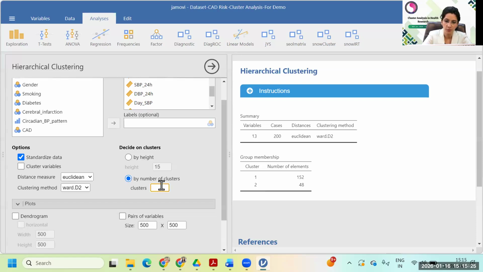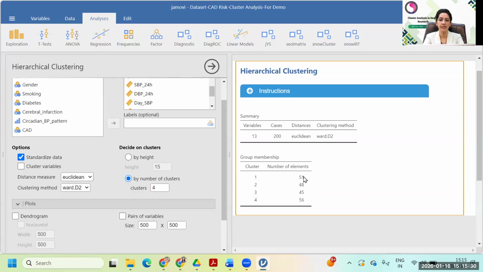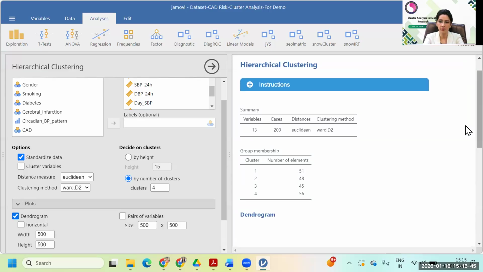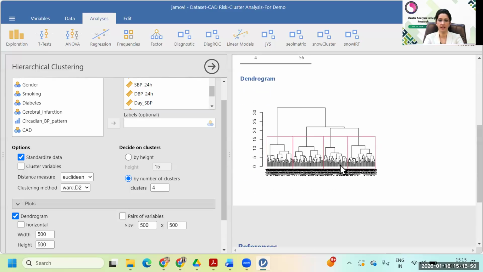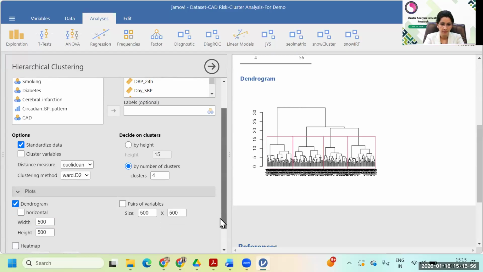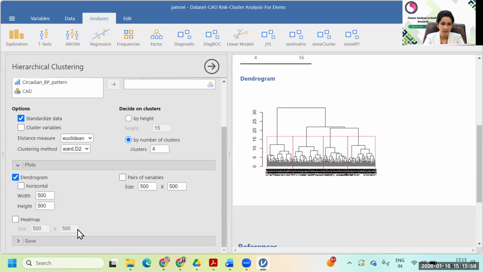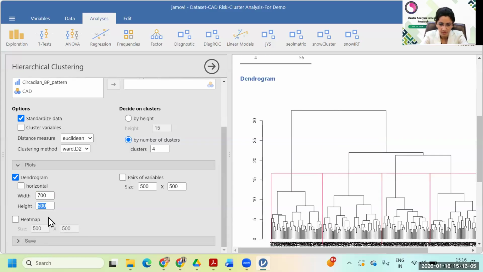Now let's say if I keep 4 clusters and then see. Now it is more even. The first cluster has 51 members, second 48, third 45 and fourth 56. And then you can plot this dendrogram. So if you plot this dendrogram, you can see this is the dendrogram. This is like compact. You can increase its height and width. So if I make this, let's say, 700 and height also 700.